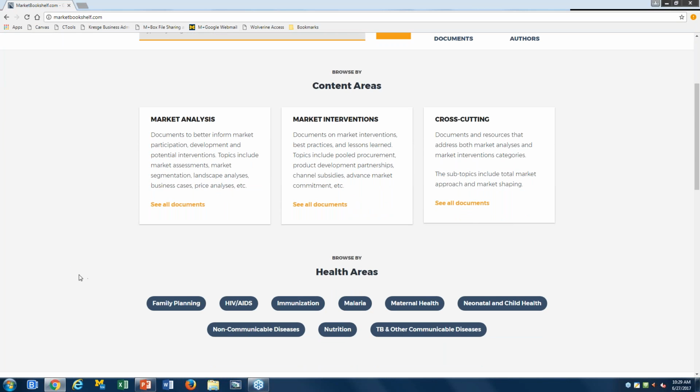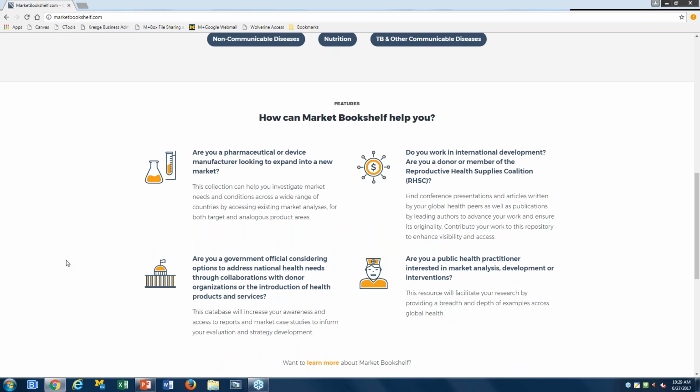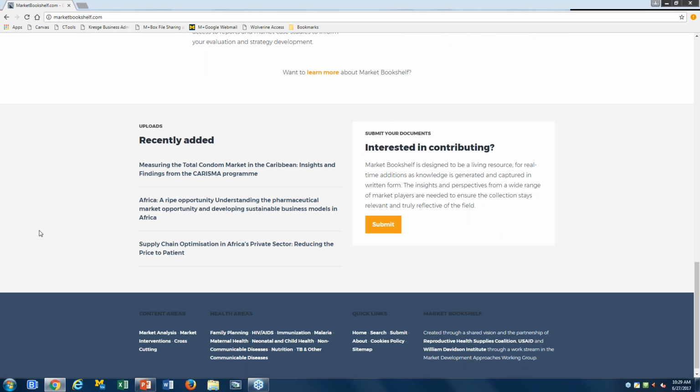And below this, we feature the different health areas that the documents can be tagged under, and you'll notice that all of these categories are clickable to allow the user to easily find all documents tagged under their area of interest. To help the new user see personal value in the site, we are prominently featuring the different use cases for different types of professionals. This Learn More button below will link you directly to the About page.